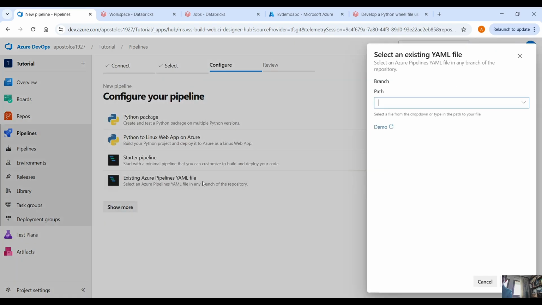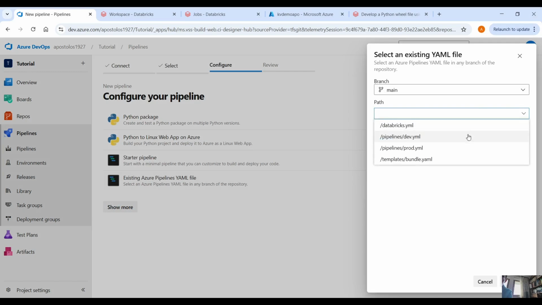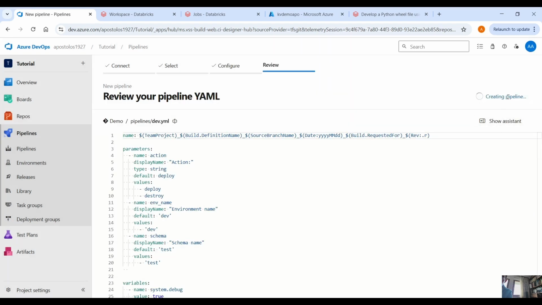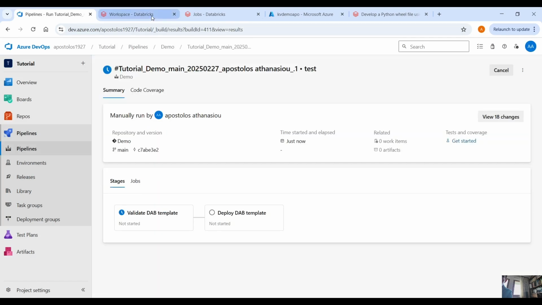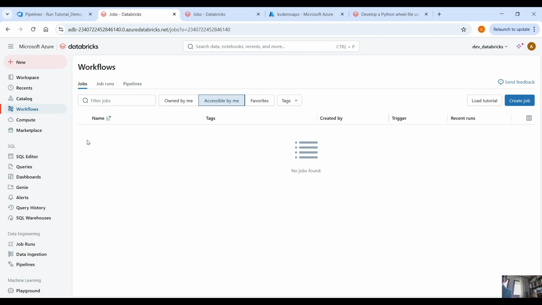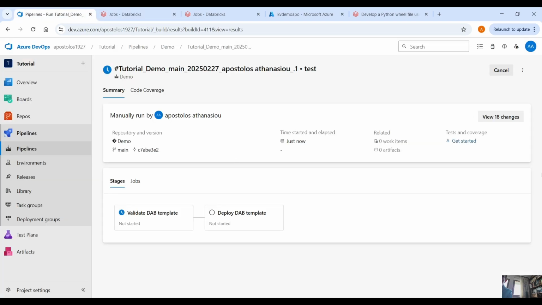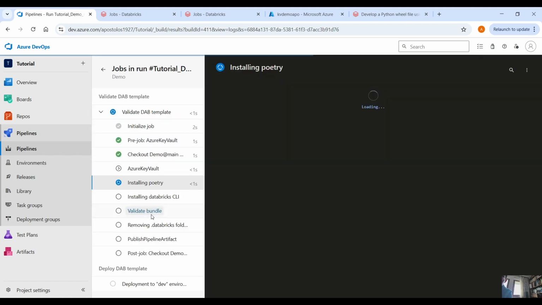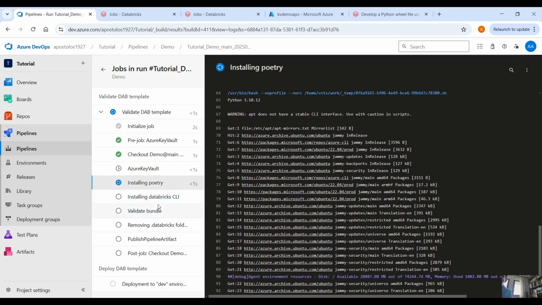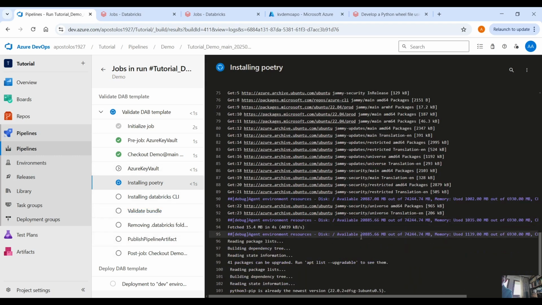Select your project, existing YAML files here for dev, continue, right? Click on run, and here is our dev Databricks. As you can see here, dev_Databricks. We don't have any workflows here. After we run this pipeline, we are going to deploy the bundle and have our code and our workflow. The first step is to validate the bundle, right? Install Poetry, install Databricks CLI, then validate bundle. So let's wait for it to finish. It will take a couple of minutes.